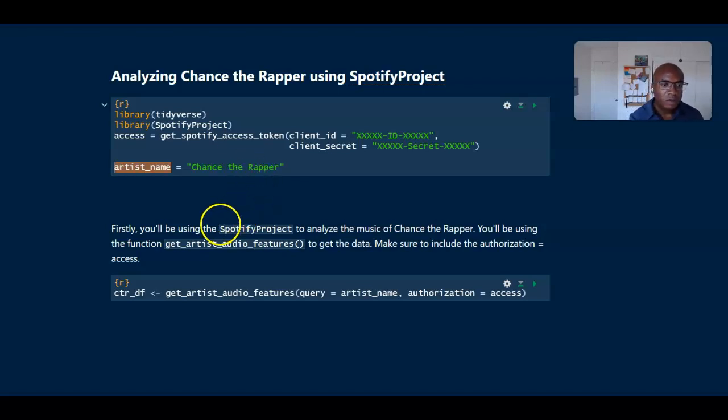And so what we're going to notice is that I'm going to do a couple of things. So I'm just going to run this line. It says get artist audio feature. And the reason why I'm putting Chance the Rapper into artist name is so that I can use artist name every single time I want to refer to Chance the Rapper. I think I do only maybe one more time, but still I want to do it that way, just so you all can see another way of working in programming.